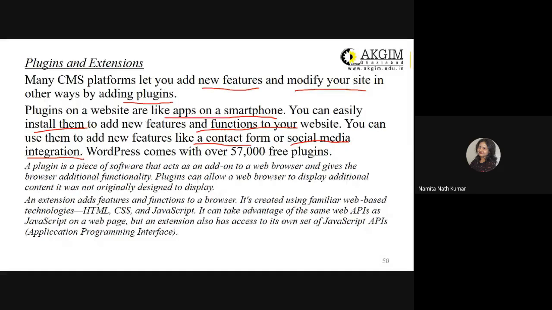WordPress as a content management system software comes with over 57,000 free plugins. So this many plugins are available in WordPress itself. Apart from that, you also have a host of plugins which are available on the internet platform. You can search for them, download them and include them as a part of your website.